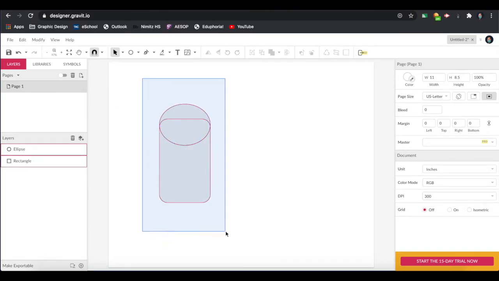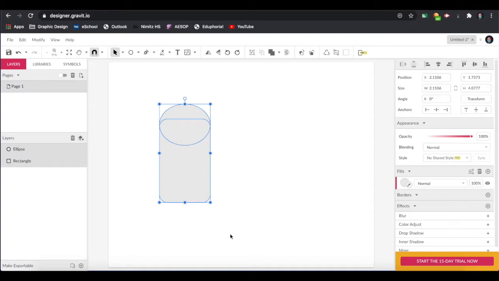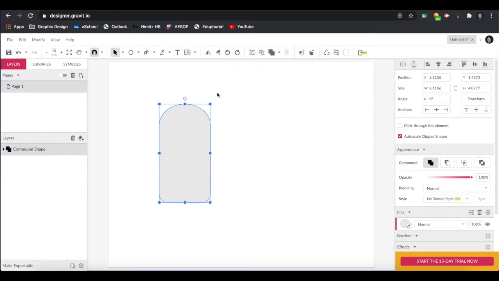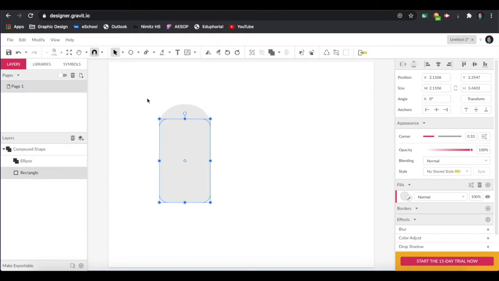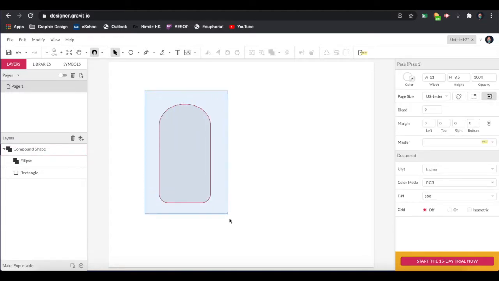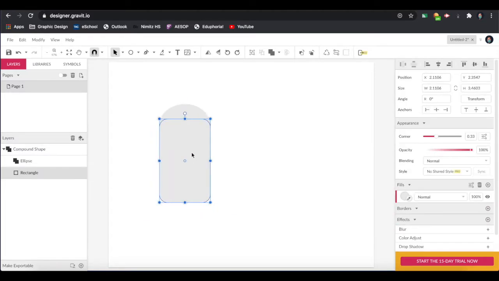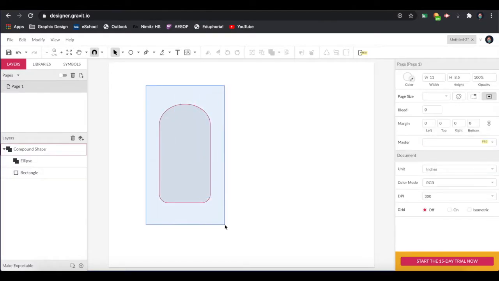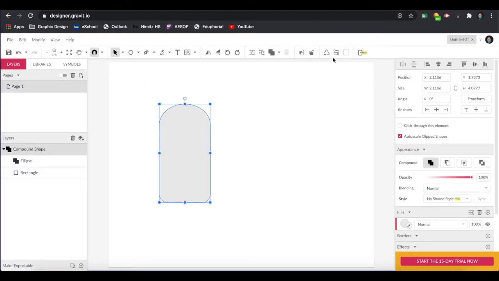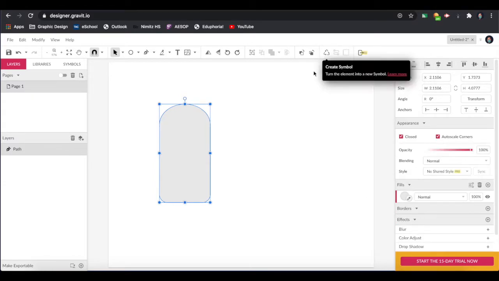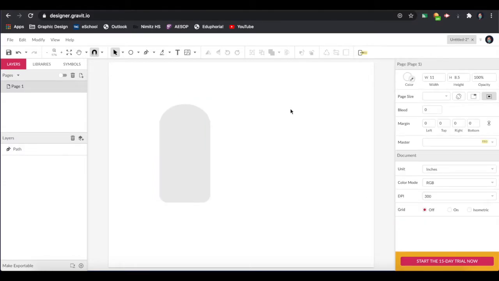Next, you'll want to select both shapes, and up at the top, select the Create Compound shape. That will put them together, and then what we want to do after we've created this compound shape is we select them both again, and we go back up to the top to convert to path. This will make it all one shape.